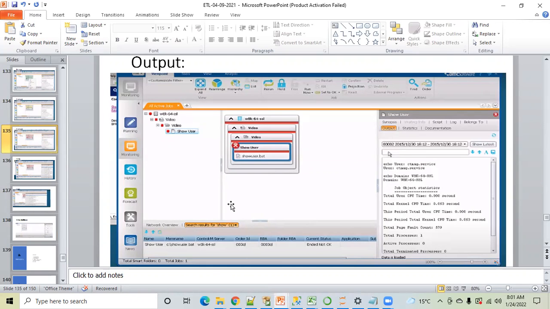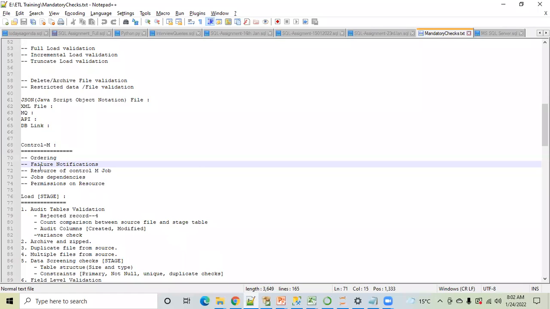Actually this gives you a feature that once the job is failed, it will trigger an email. An email notification will be sent. And once the email is received, you'll have the log file in that email as well. From that, you can find that this particular job was failed and this was the reason. That is what I mentioned as failure notification. So the job is failed, a notification will be sent to you.